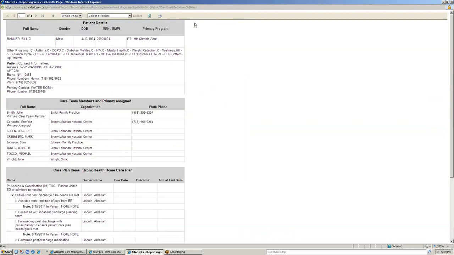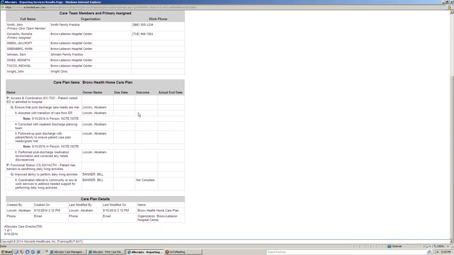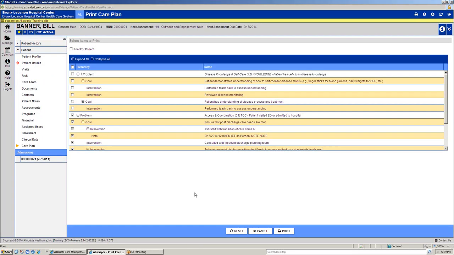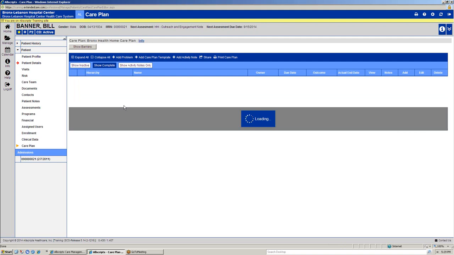And so you can see that it comes up in a nice little summary on top, care team members, and then the care plan down here, as well as your notes. And so the care plan details, you can see who it was created by, when it was created, when it was last modified. And you can also export these into PDFs or print them off. So now I'm going to choose the back button to go back to my care plan. And I'm going to go back again to go to the main care plan page.